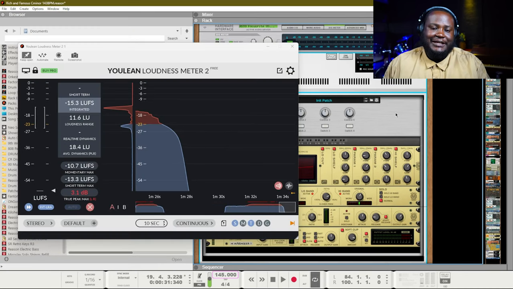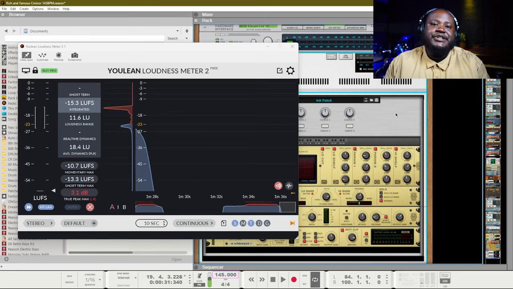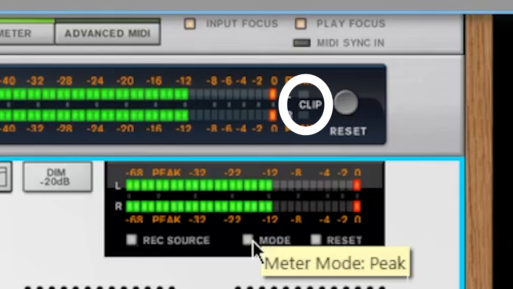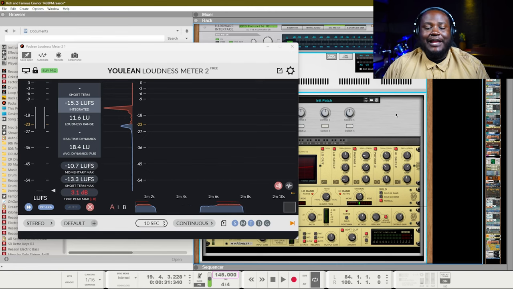As you are mixing, trust your ears, but also trust your eyes. Make sure that you're checking your meters and that nothing is clipping or peaking. You will know that your music is clipping if this indicator lights up. Also, you can use a loudness meter like this one from Ulean in order for you to gauge just how loud your music really is.